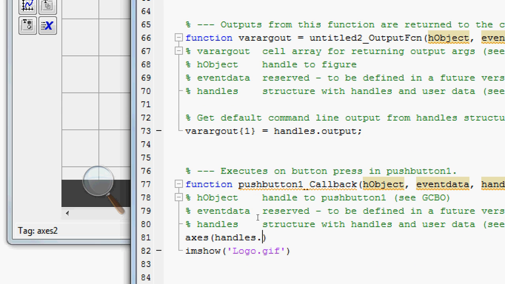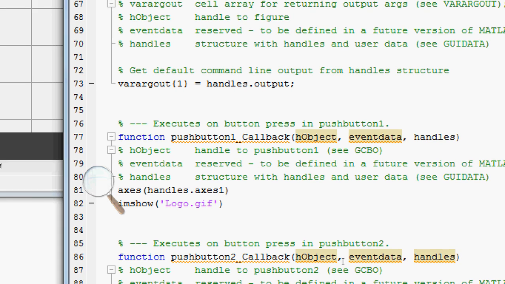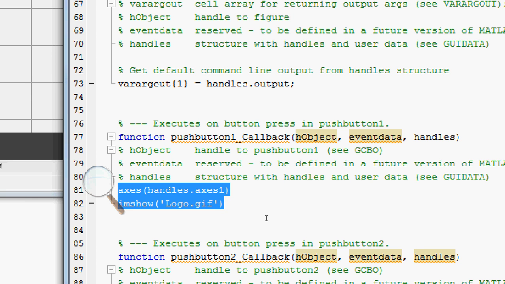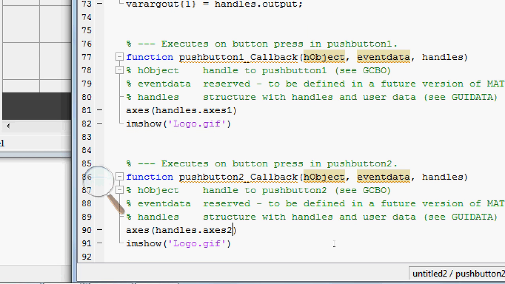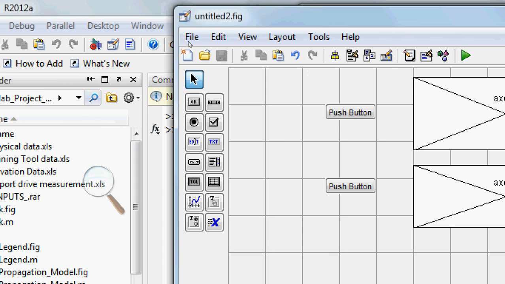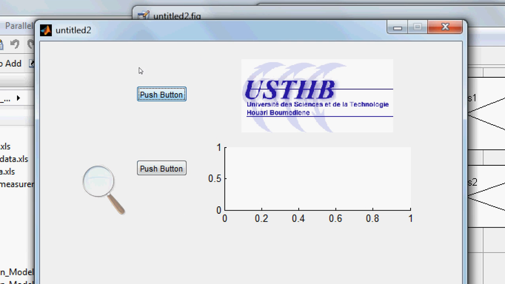Now we'll go here. There is a push button. So what I will do? I will put a command here, called axes, handles dot axis1, because this is axis 1 and the other one is axis 2. So handles dot axis1 is the command for this. The imshow will show the image in the current axes, so it will make the current axis axis 1.